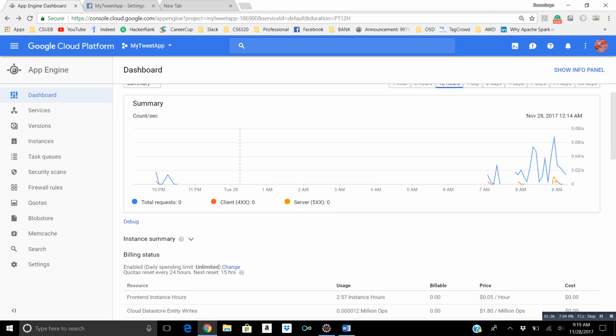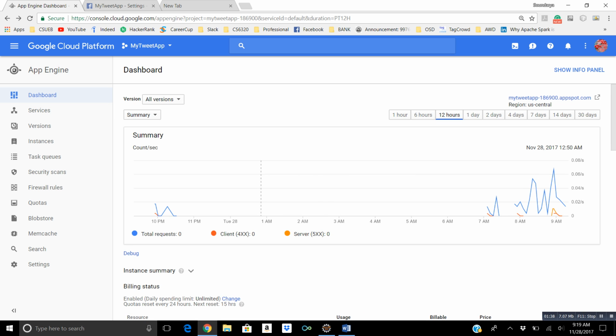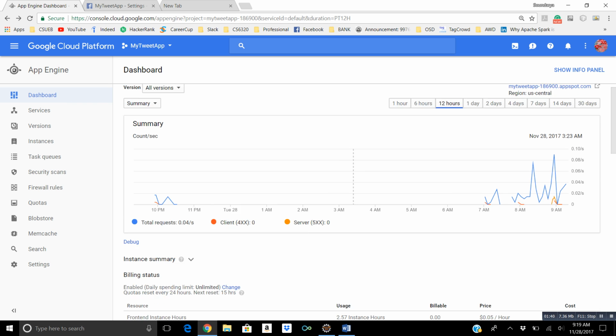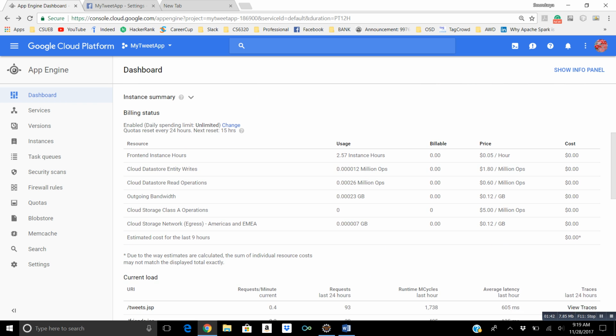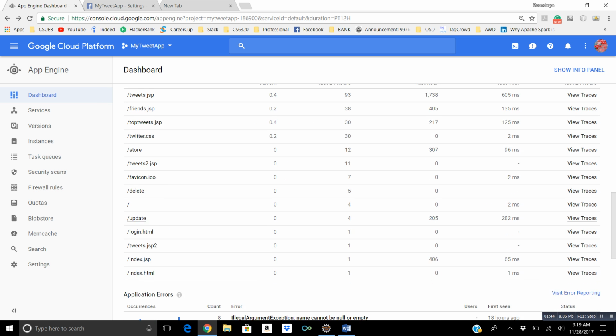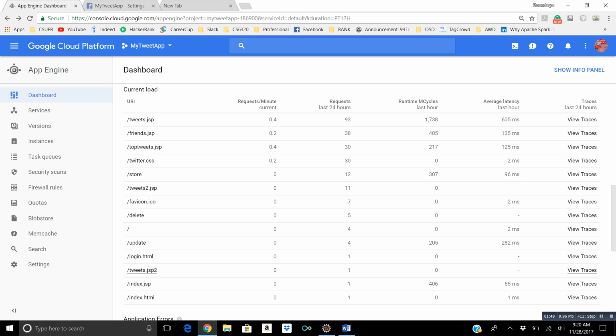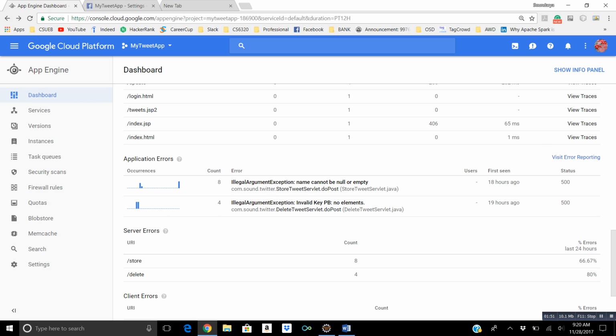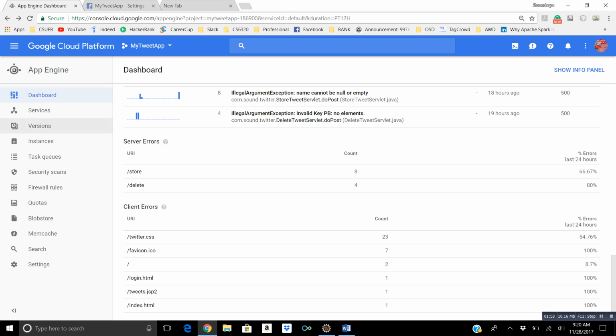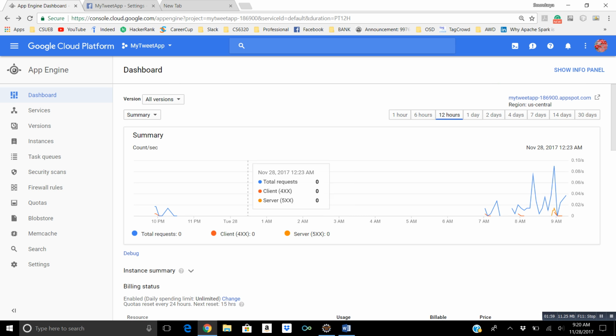You can just see the summary of my application, which is shown in the dashboard, and this is the billing status, which is not needed. This is the current load, so how many requests have been made for this application specifically, and if there have been any errors, it just comes up here in the error log. So this is the dashboard for the Google App Engine.